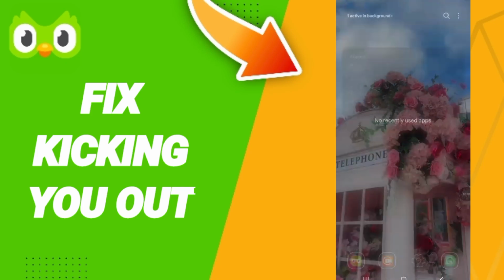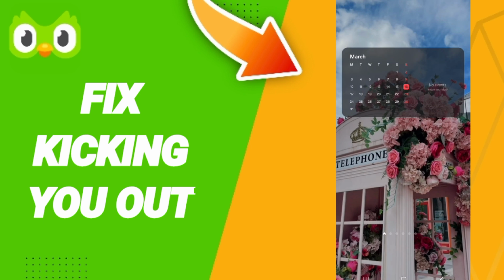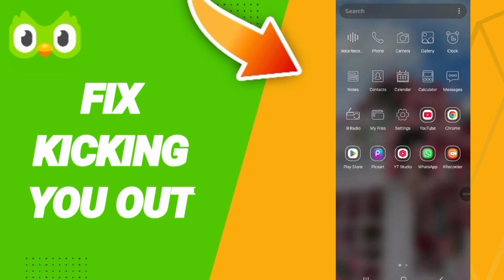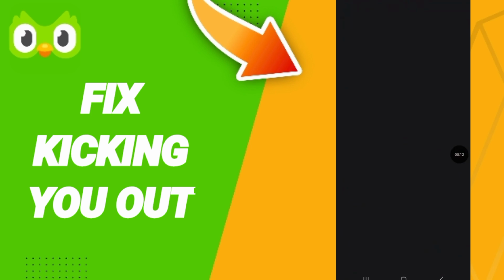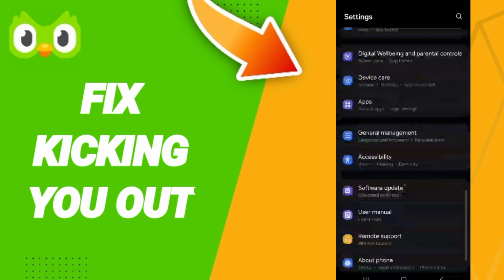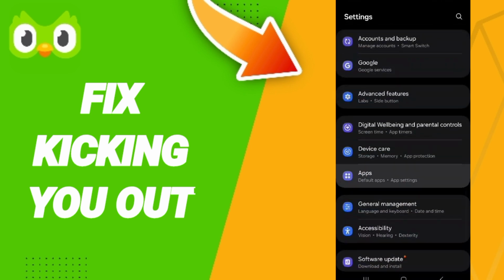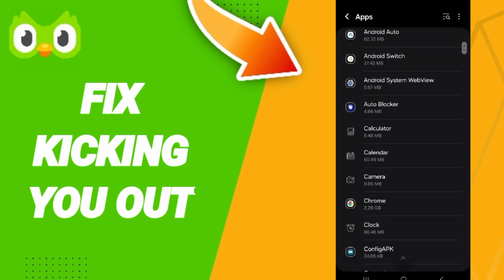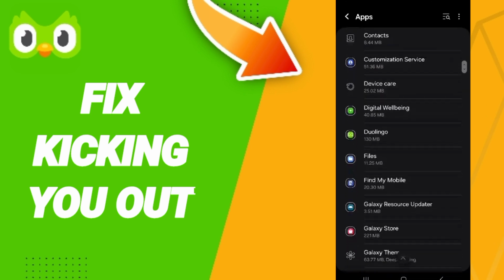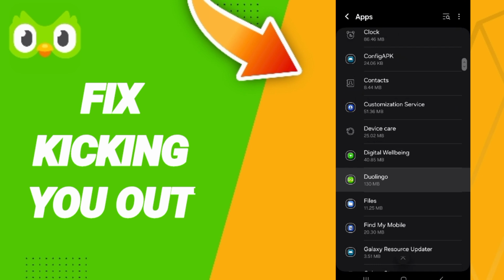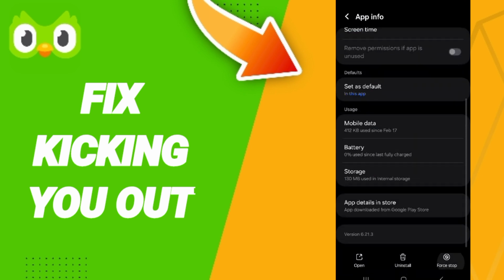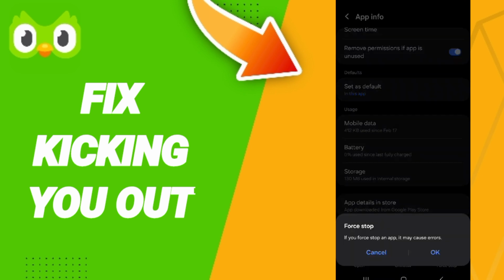Today we'll talk about how to solve the problem of Duolingo kicking you out of the application. We go to settings. Here we click on apps, default apps, app settings. Then we'll search for the Duolingo application. Here we click on Force Stop and we click OK.